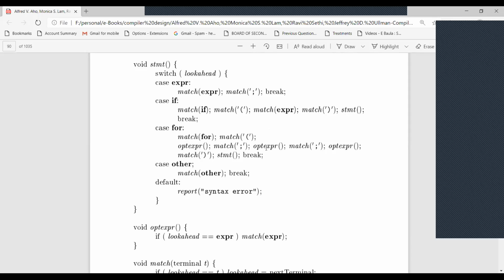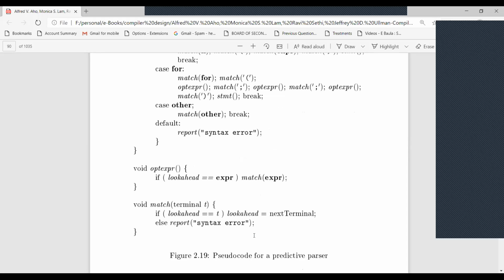Whenever there is an opt expression, it automatically goes for the look ahead. And if the look ahead is there, then again it goes for the match expression. So this pseudocode is most important in case of your predictive parsing. The reason is that this is the actual pseudocode for your predictive parser. You can see these two small modules are very important, and they say how a look ahead table compares each character of your code, treated as a terminal or non-terminal, and says whether there is an error or not.